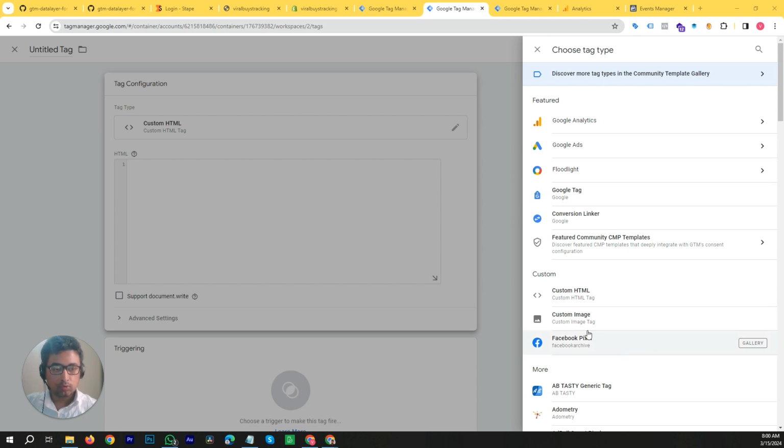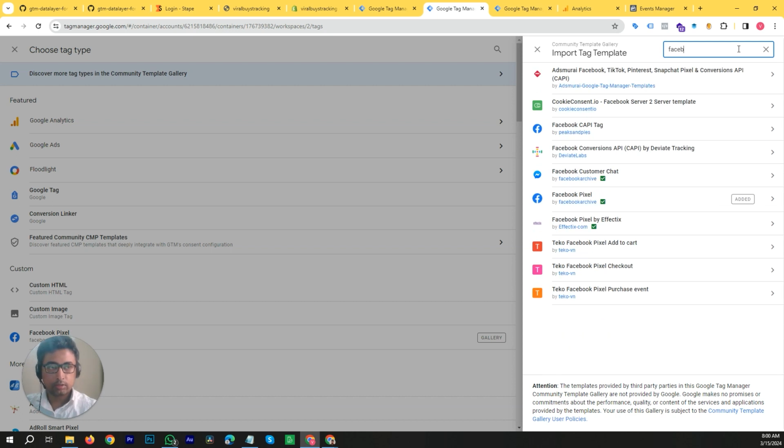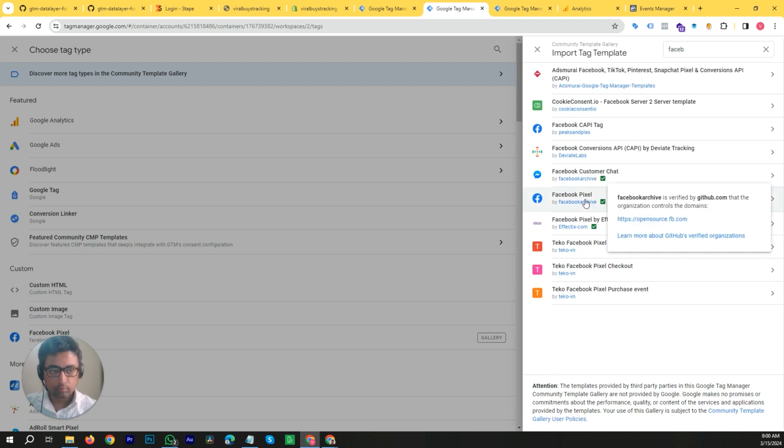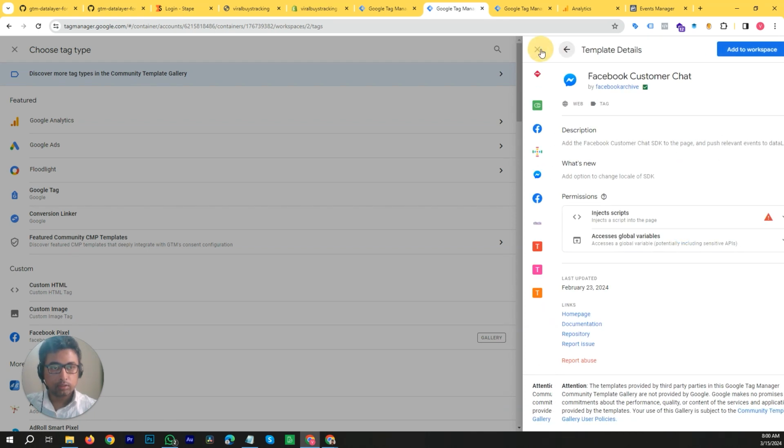Under the custom section, you can see the Facebook pixel template. We're going to use this one. But when you first get inside your GTM web container in your tag and your template gallery, you will not find this one. So you will have to click on this, discover more tag types in community template gallery, find Facebook pixel, click on it, and not this one, Facebook pixel.